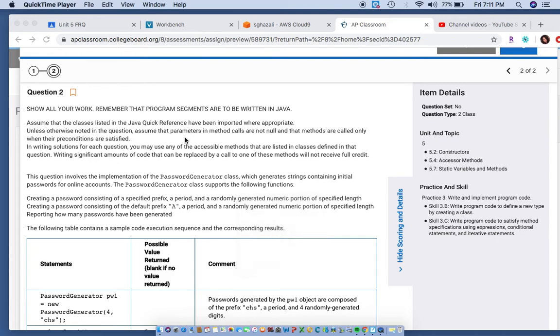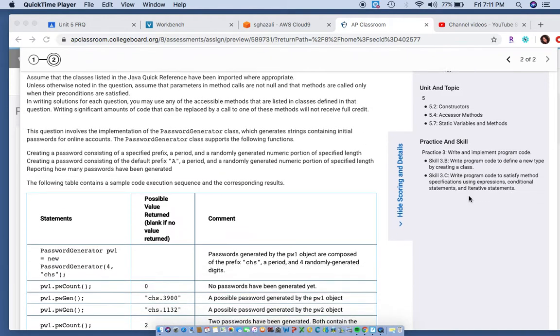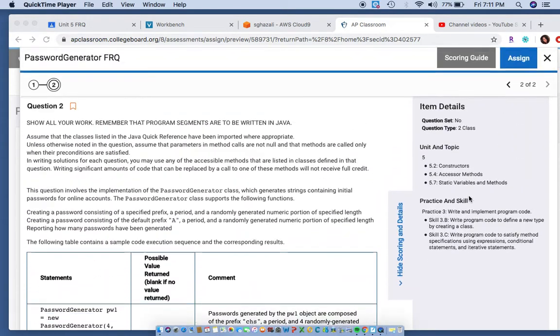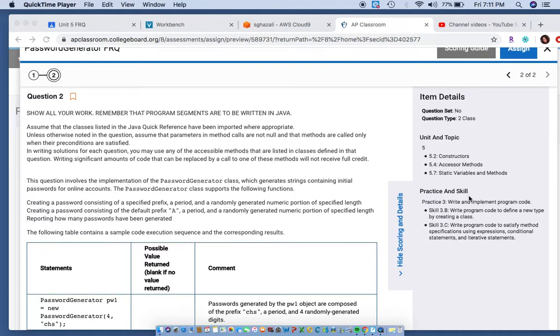Hey guys, in this video I'll be going over Unit 5, free response question number 2. I do think that this question was a little bit trickier than question number 1. There was a lot to interpret. I think the most important part in this question is understanding what they were asking for.